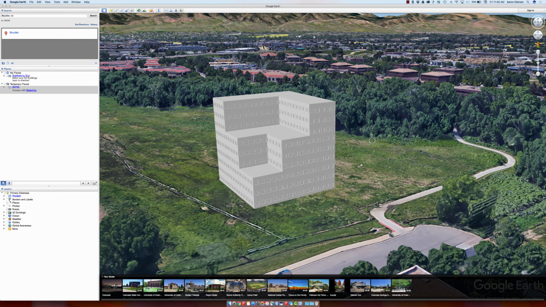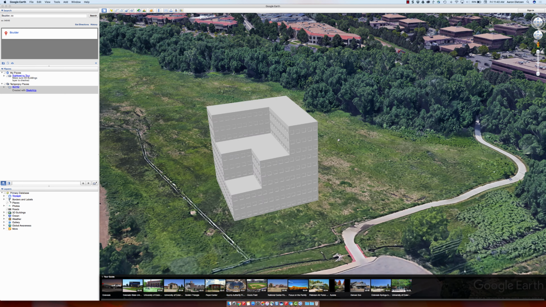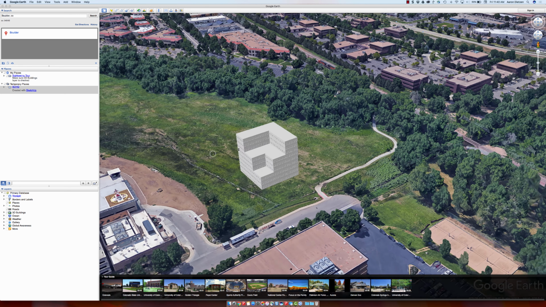And you can see that it knows exactly where it's supposed to go. The coordinates are the same. So the fact that it came from a different provider for the geolocation really made no difference. And I have my model available and visible in my Google Earth.